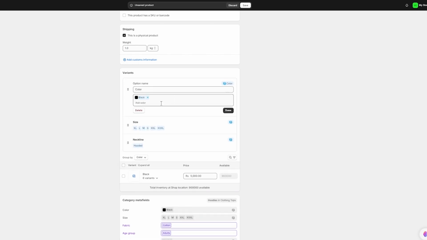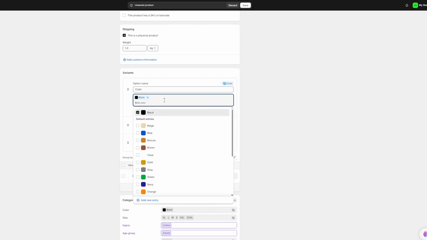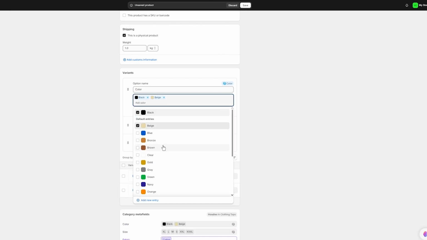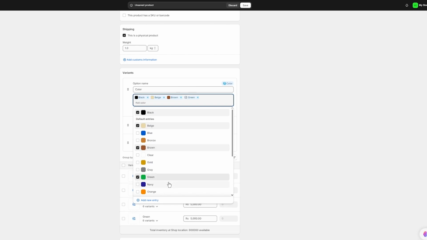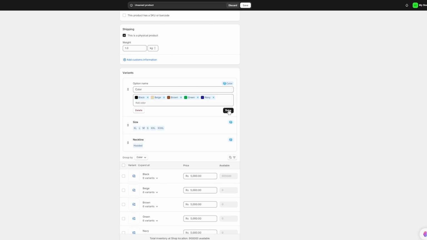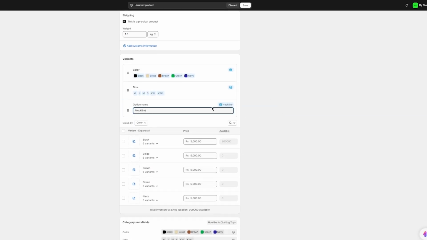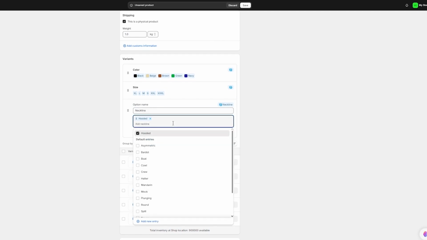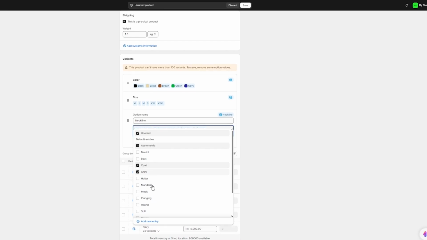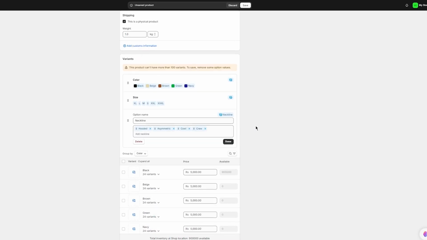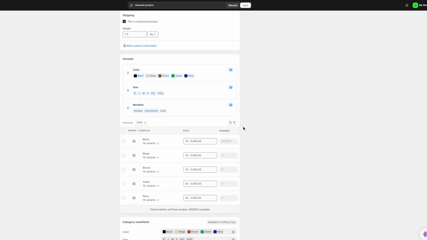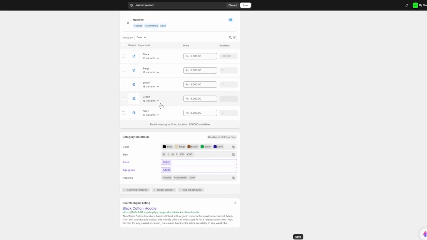Then you can also add in the color variants. Let's say I'm going to go with beige. We have brown, we have green, we have navy. So you can add that, and we're going to click on done again. And then we have neckline. It could be hooded, asymmetric, cowl, crew. We can also go with a mock. Now on Shopify, one product can't have more than 100 variants. So this completes my 100 variants, and I'm going to keep it at this. And as you can see, all that appears over here.